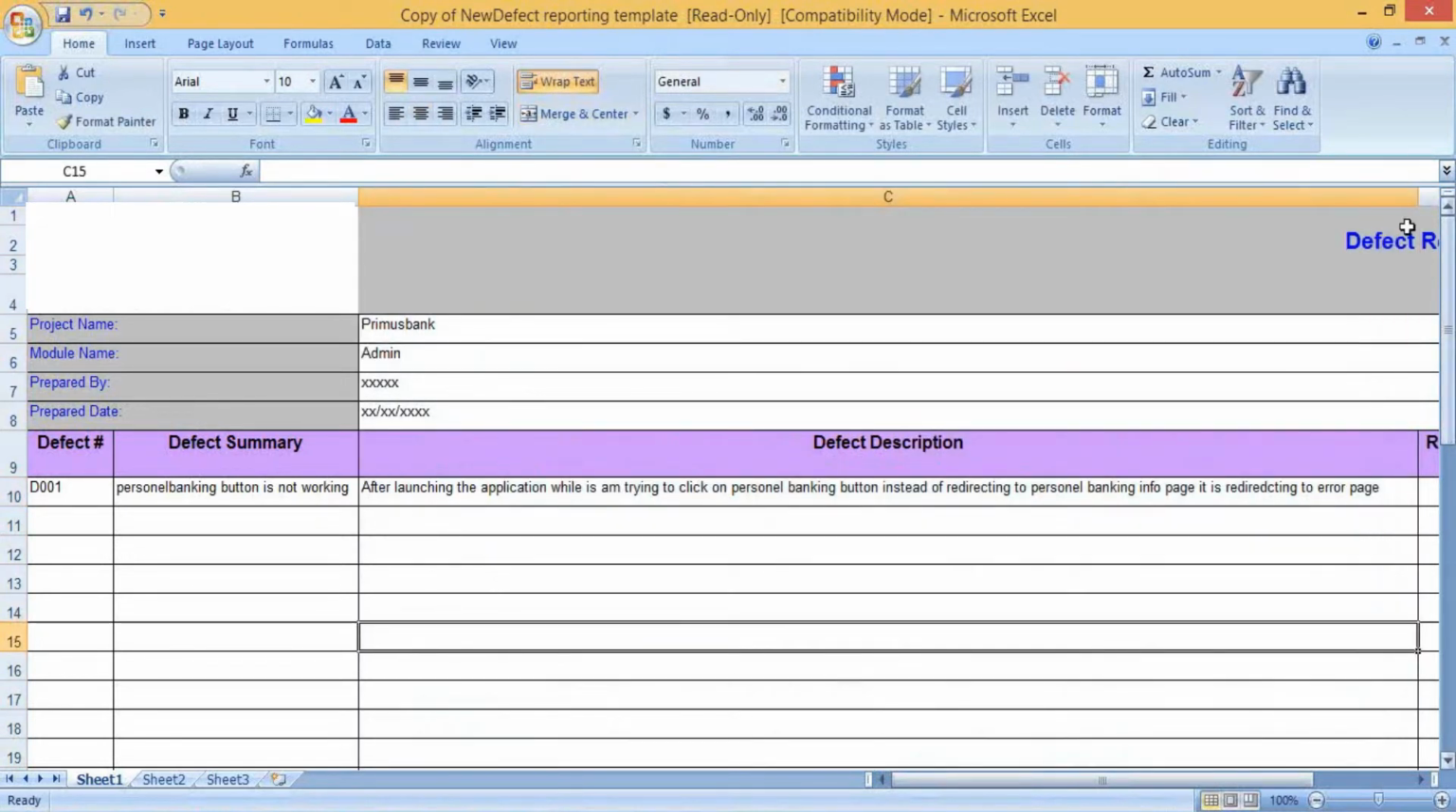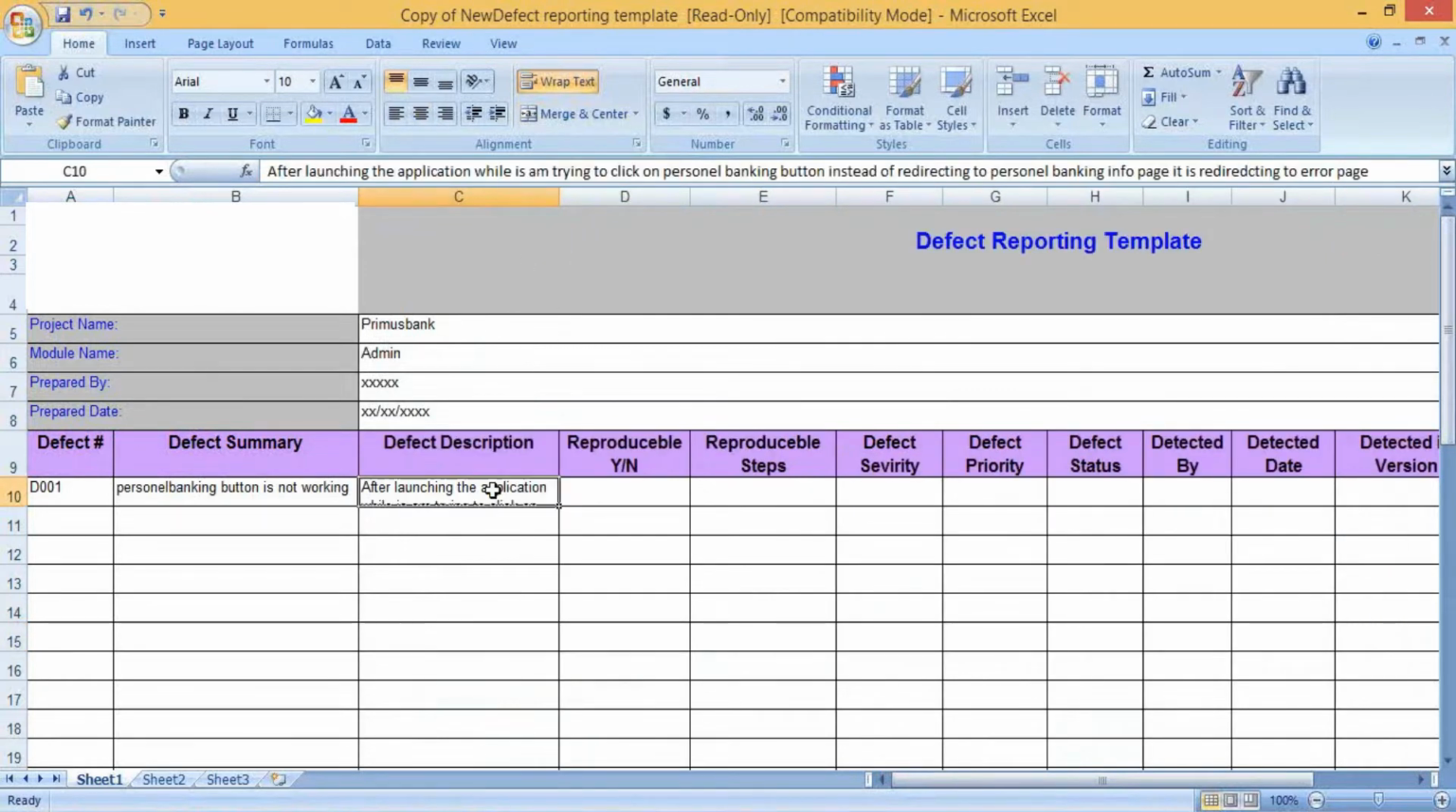Okay, yeah, you got it right. This is nothing but the defect description.